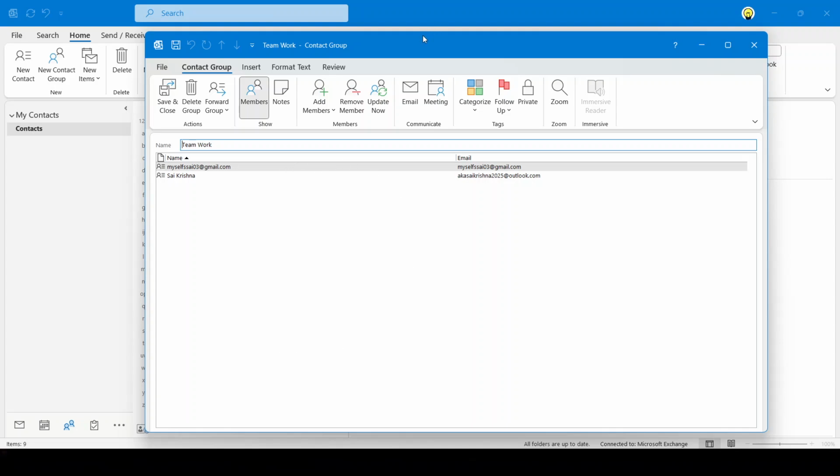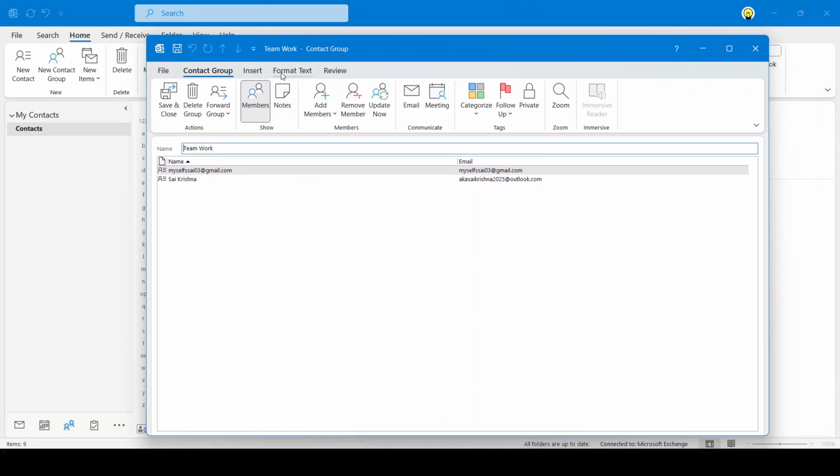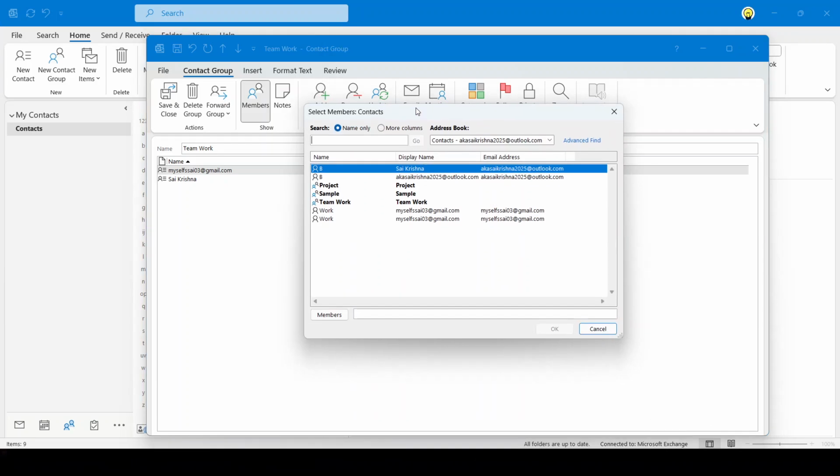To add members, look at the ribbon at the top and select Add Members. Depending on your setup, you might see Add from Address Book or a list of sources like the Outlook contacts. Choose the one that fits where your contacts are stored.